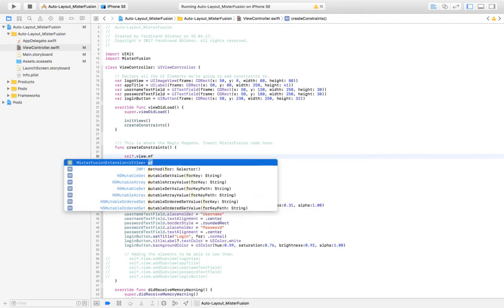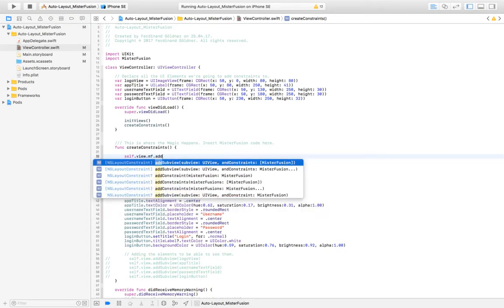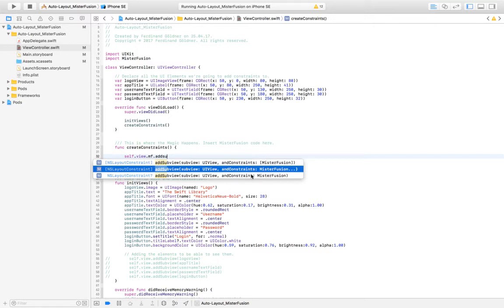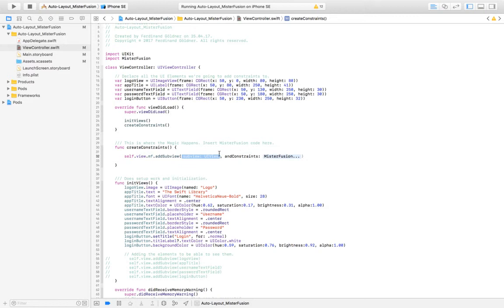self.view.mf, which allows us to access the MisterFusion library. That's why we type mf here. Now I'm going to say add subview. I'm going to choose the one with add constraints, plural, because there's also a singular right here. We don't want to use that. We want to use the plural one.